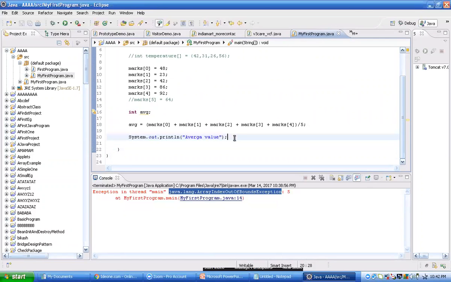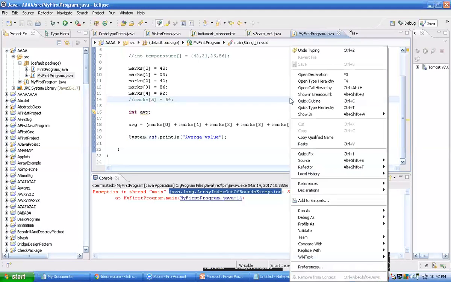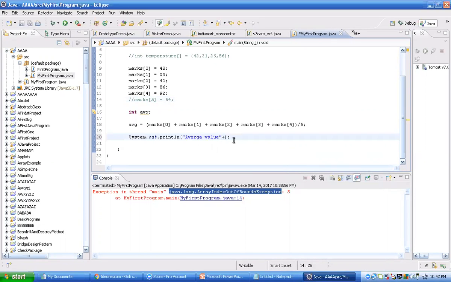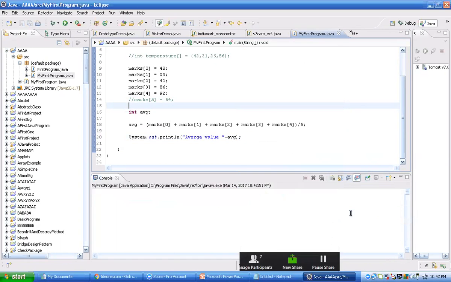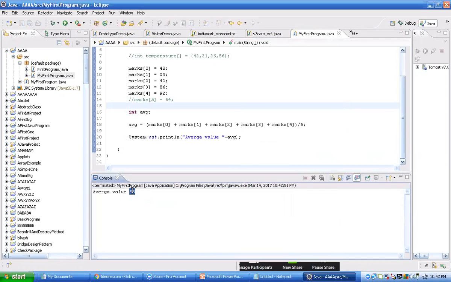So will the average value be printed right now? Shall we run it? We should print the AVG variable, right? Yeah, you are right. I just wanted to see if you are observing my screen or not. Is it right? 58. Yes. Anybody calculated this? Is it right?